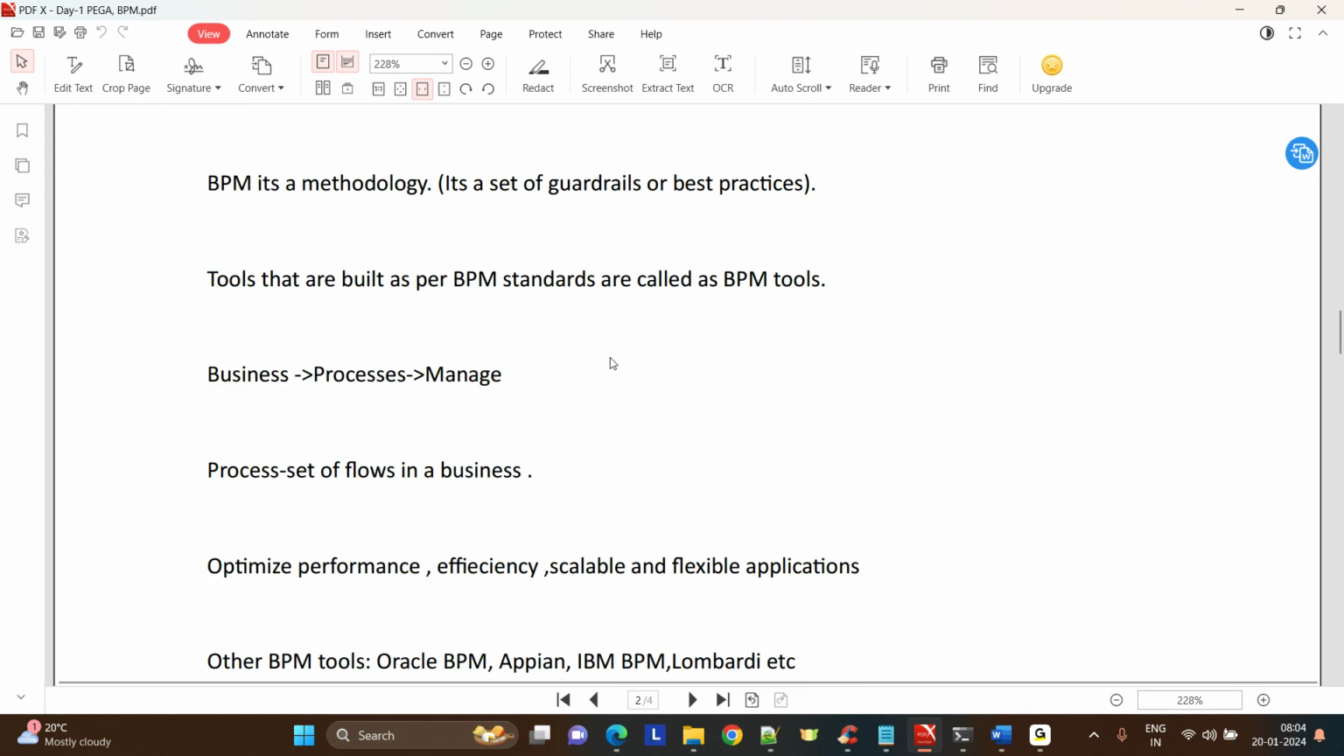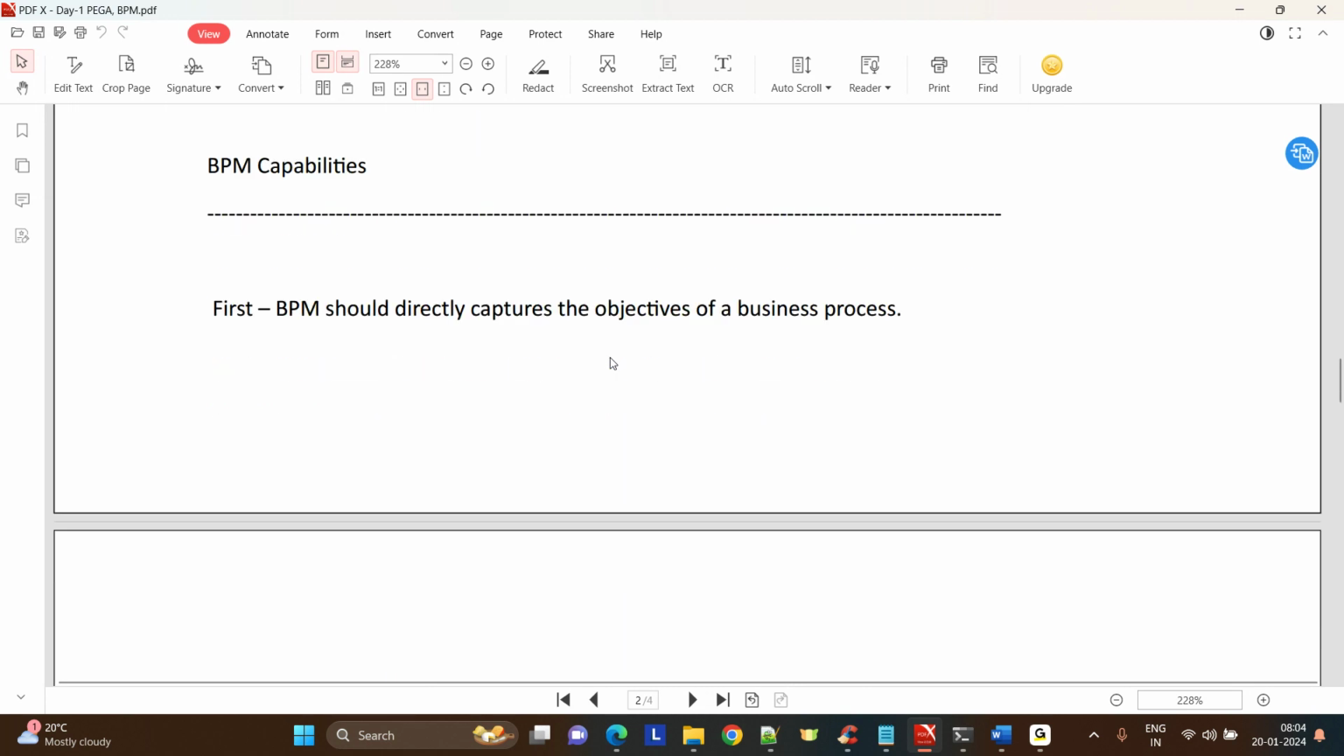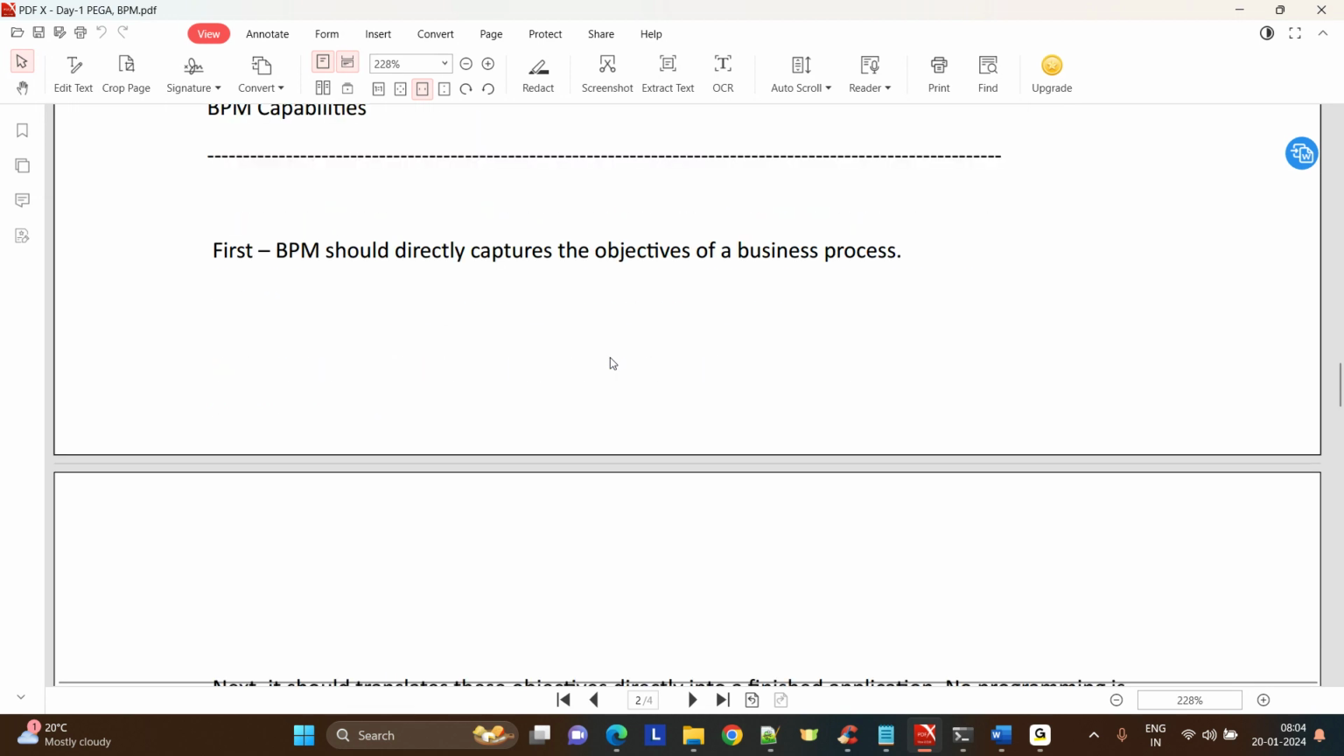Let's talk more about the BPM capabilities. Now, what exactly do all BPM tools have? See, when they say this is an ISI approved product, ISI will have certain things, right? A checklist. If all the checklist items are approved, only then you say it's an ISI product. Similarly, when do you say it's a BPM product? So these are the checklists.